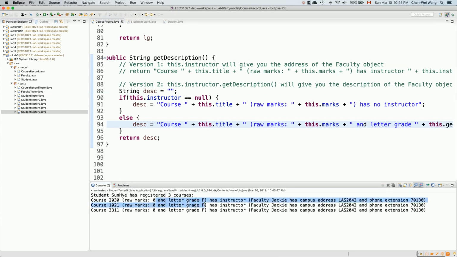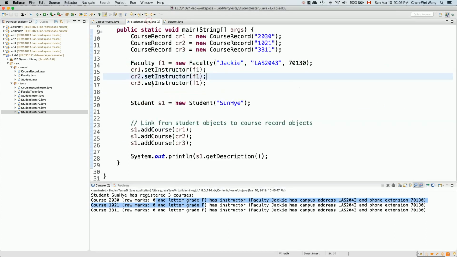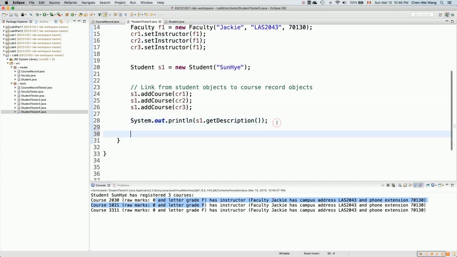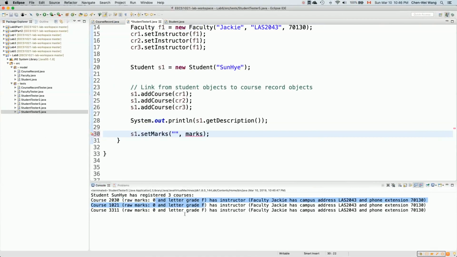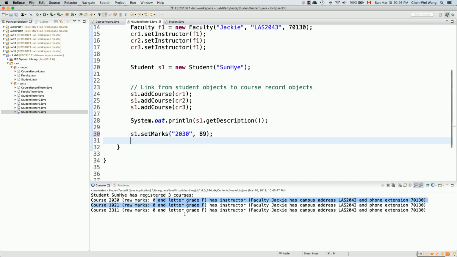So now what I want to do is, let's very quickly set the marks, which we learned in the previous video. If we go back to the student tester 5, let's say after this description over here, I'm going to set the marks. I can say s1.setMarks. Let's say for the first course, 2030, Sanhei got some numerical marks. Let's say 89.